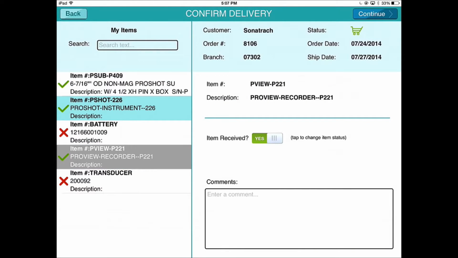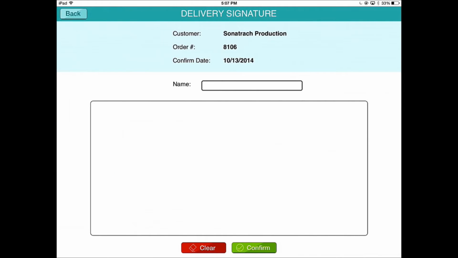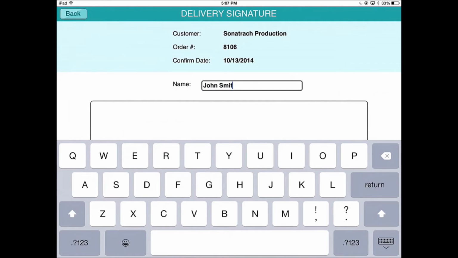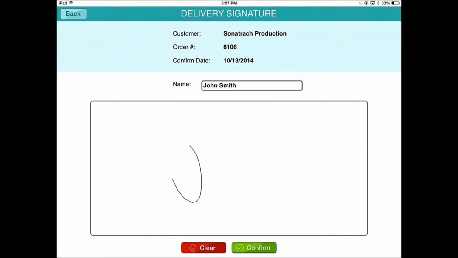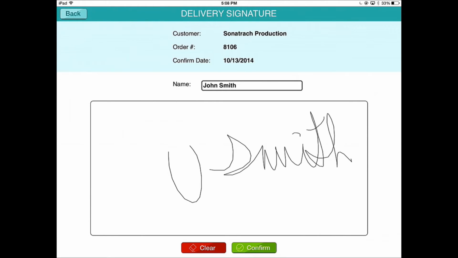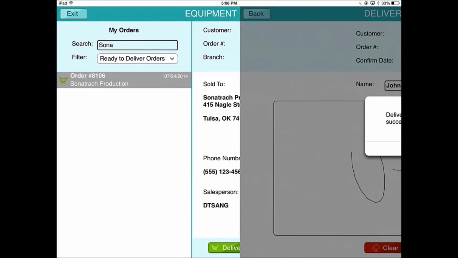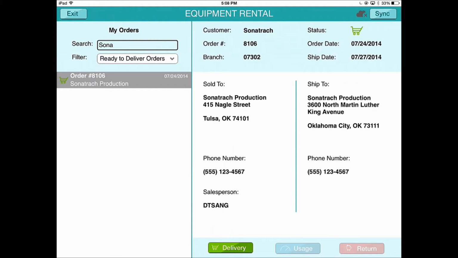Once all the items have been checked off and confirmed, we can hit the continue button and get a signature from the site manager. Once the confirm button has been hit, we will get a message saying that the delivery confirm has been successful. Now all this information has been recorded locally on my device, and I can go ahead and move on to the next order.